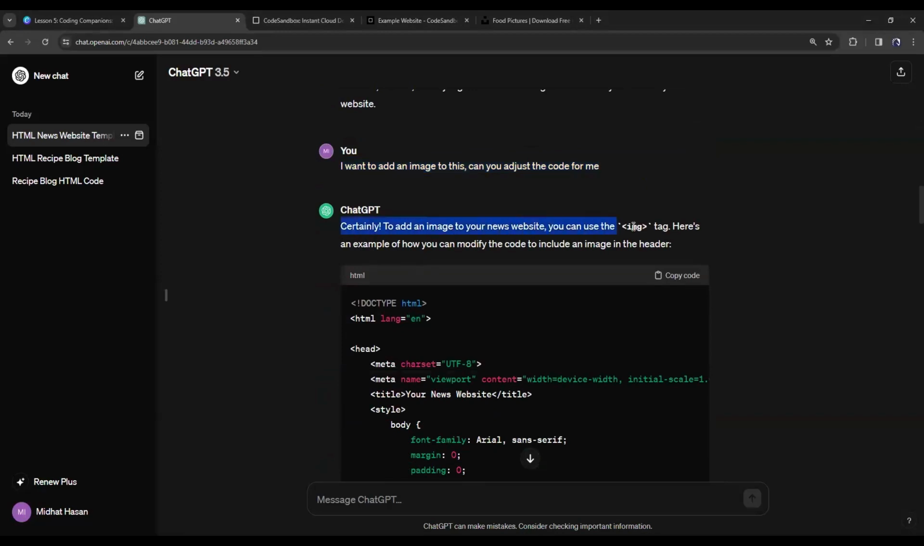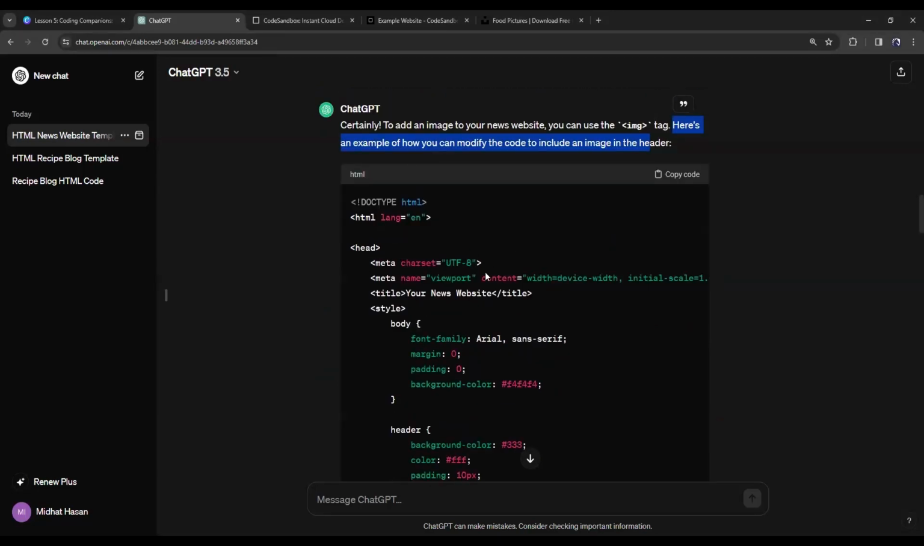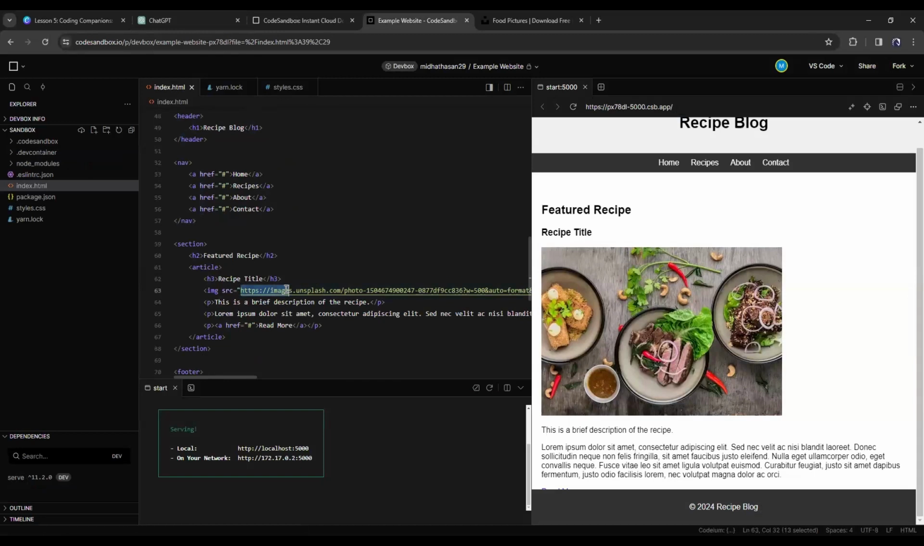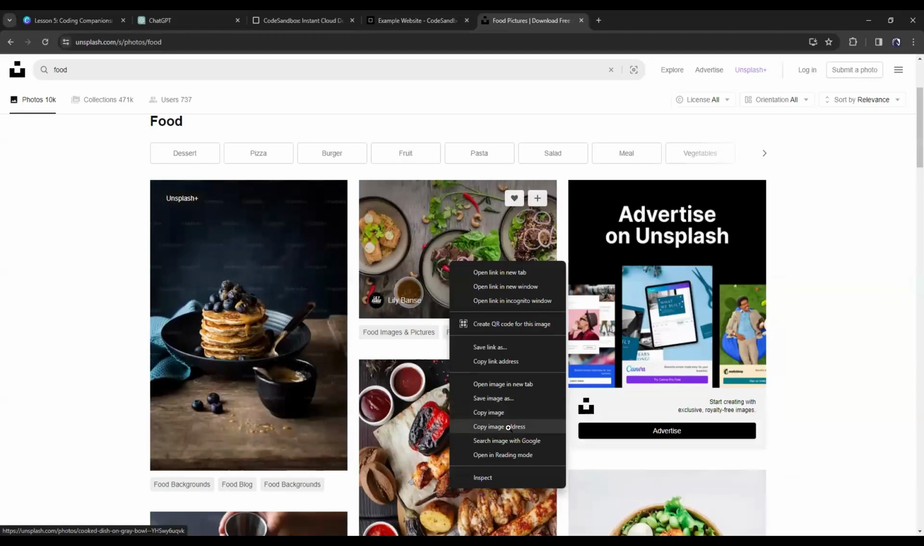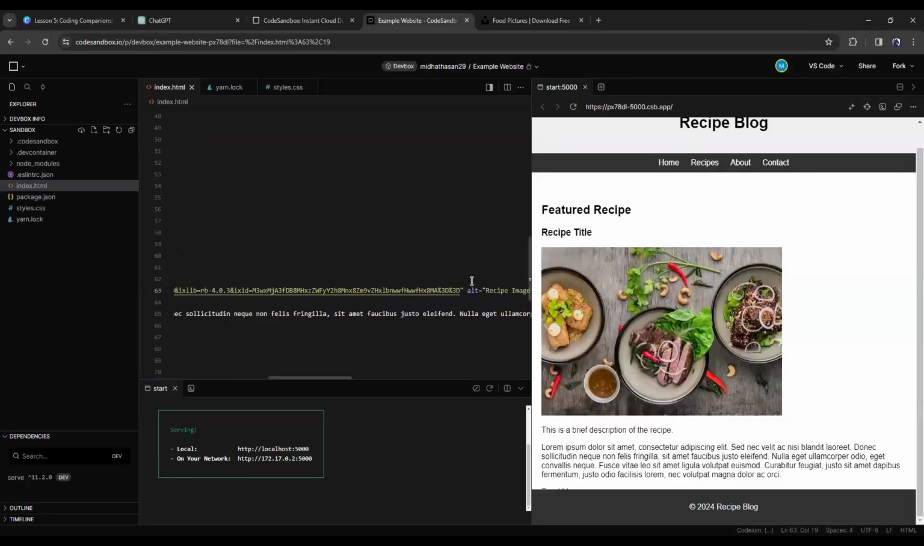So I've done this, and it's told me exactly that I needed to add the image tag. Here's an example, and it's giving me some new code, so I shouldn't need to adjust anything. I could have just copied the code and added it back in, and it would have added the image tag for me. Then you find wherever in your code it says image src, find the quotation marks, and paste the copy image address link from the Unsplash link that we mentioned earlier, right here.